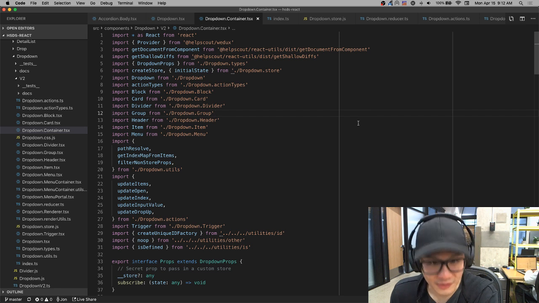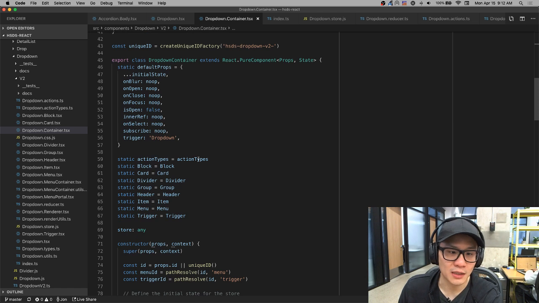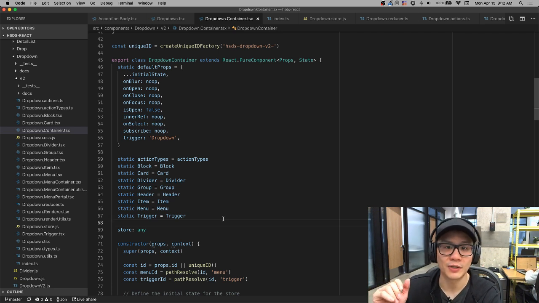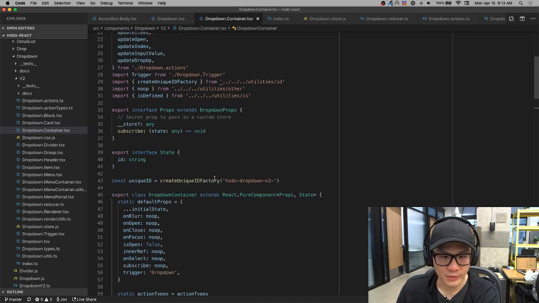Right. So this guy plucks all the little subcomponents from dropdown and adds them as static properties. That allows you to do Dropdown.Header, Dropdown.Menu, or whatever to access all those static properties. You'll see this pattern being used throughout HSDS a lot.